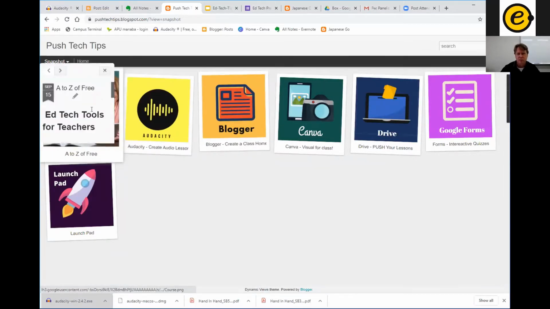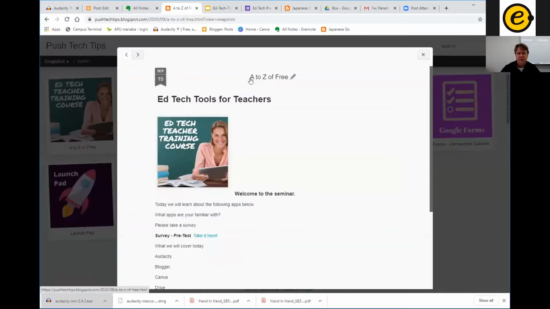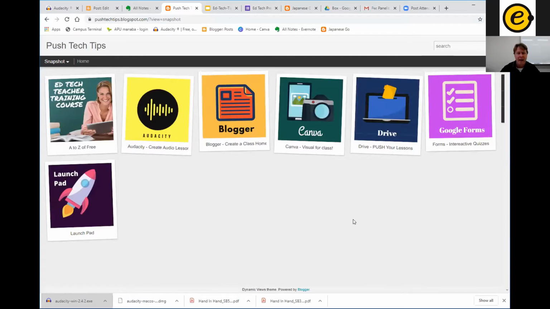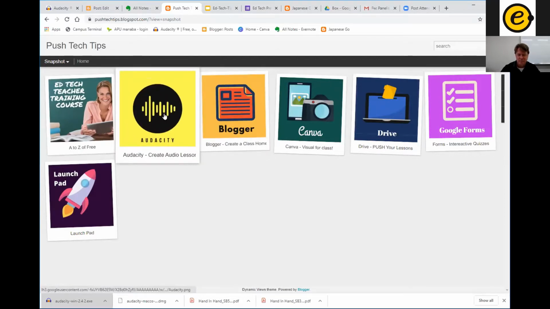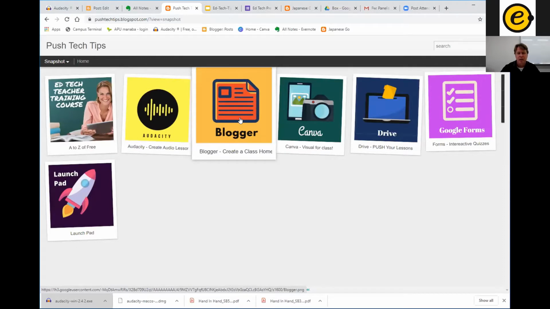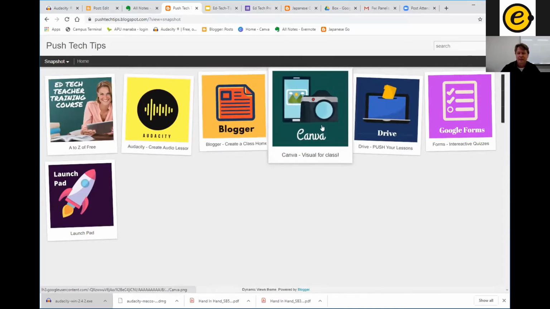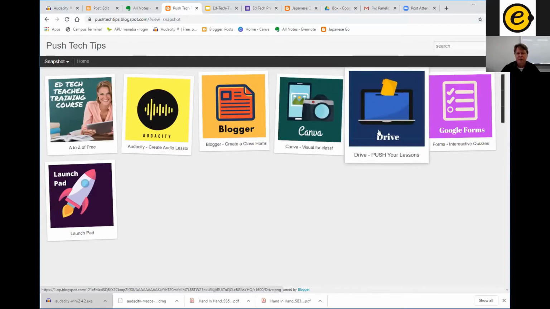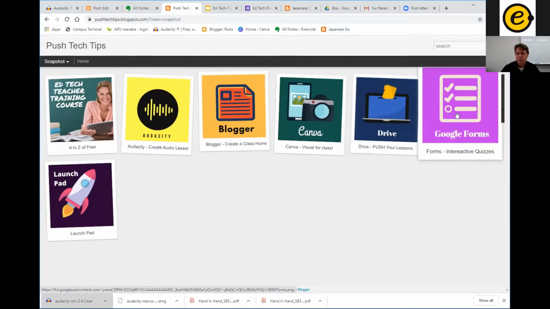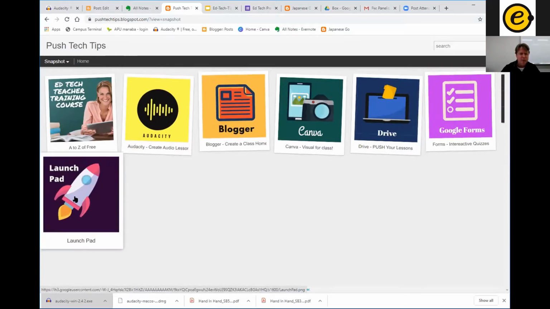Now, I have a course. It's a free course, and it's called A to Z of Free, where we actually go through the alphabet, and we learn one app for every letter of the alphabet, and we put it in modules. And so today, we don't want to overwhelm you, but as it turns out, the best ones are actually the first letters of the alphabet. So we're going to go over first Audacity. Then we'll talk a little bit about Blogger. It's the main one, so I won't talk about it too much because we'll be using it the whole lesson. Canva, then Drive, different ways teachers can use Drive, and then we're going to talk about Google Forms. And then at the end, maybe we'll do the Launchpad.